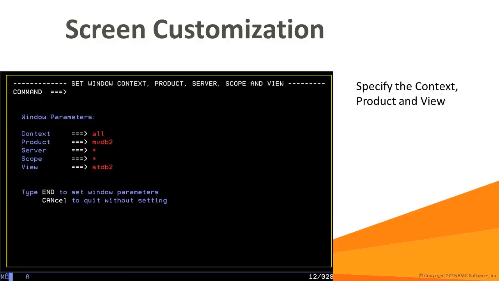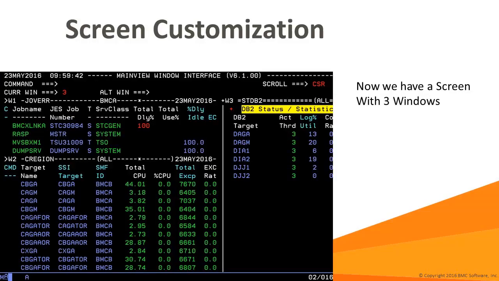We specify what product, context, and view we wish to display. So here in this example, we're going to show the DB2 status view, STDB2, in MainView for DB2, and we want to see all the DB2 subsystems. After specifying the input values, press PF3, and our third window is now populated.